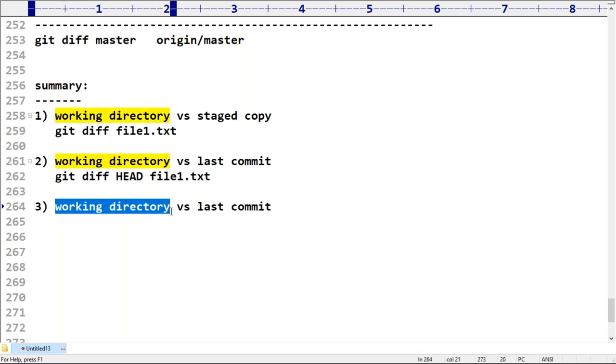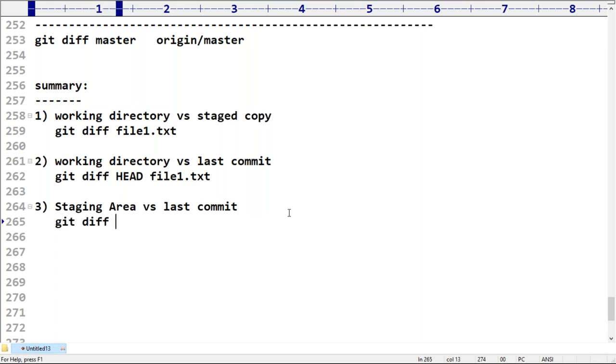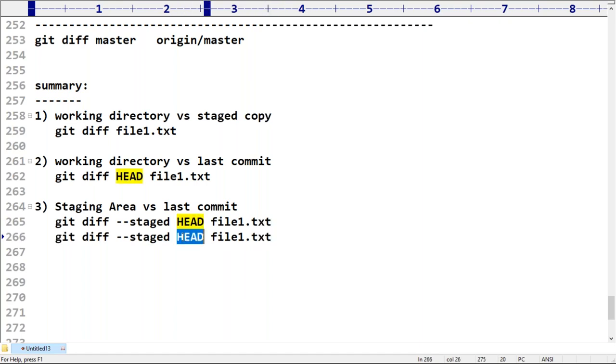Staging area versus last commit. Yes, I forgot, sir. Anyone, can you please tell? I forgot. git diff --staged HEAD file1.txt. Okay, file1.txt we can use, but here HEAD is optional. Instead of --staged, you can use --cached also. Even it is also applicable. HEAD is optional anyway. Okay, like we covered, right?